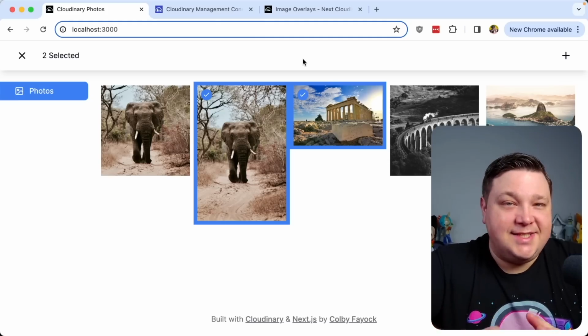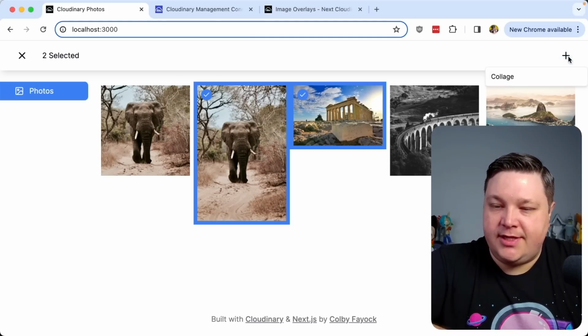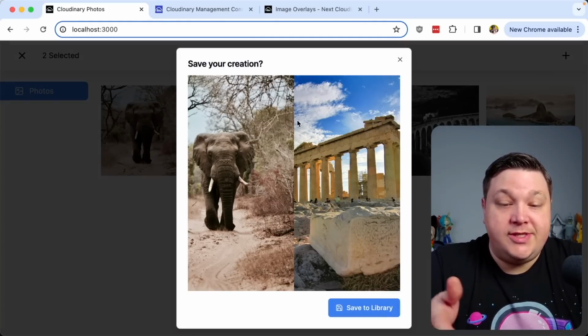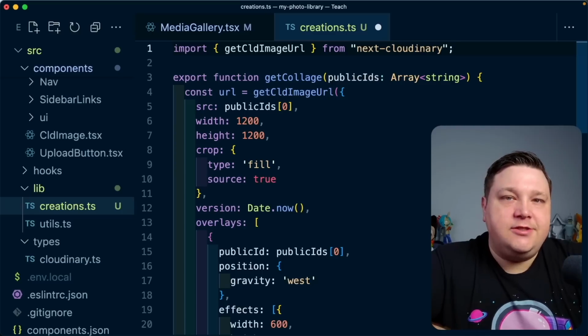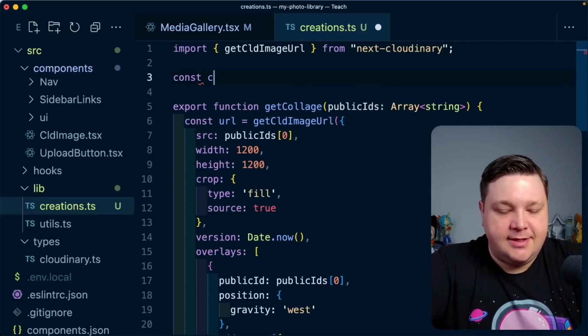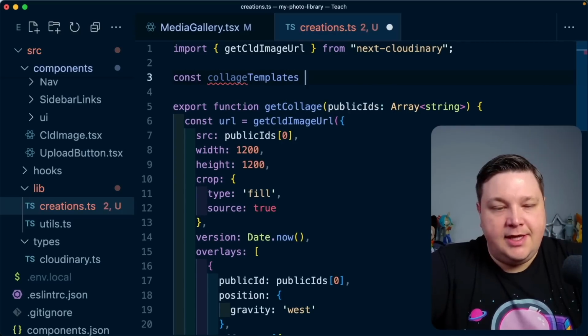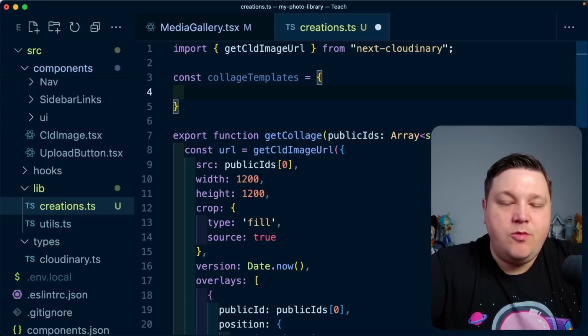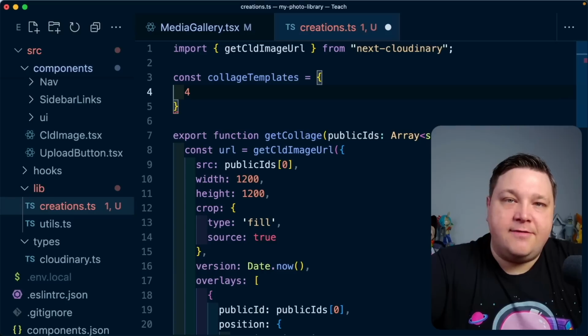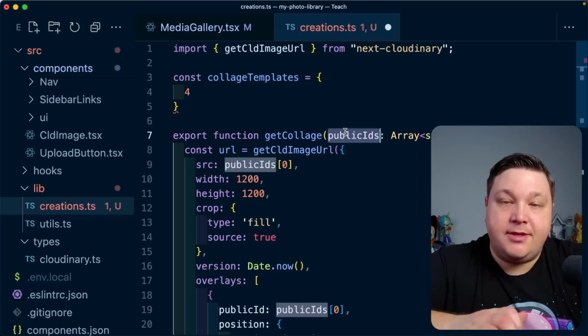Now, you know me, I like to make sure that this is working. So I'm going to hit the plus sign, hit collage, and we still get our collage. So now let's actually create some of these templates, where I'm going to create a constant of collage templates. I'm going to set that equal to an empty object, where what we'll do is we'll use a key of how many different items that we have inside of that array. So we can dynamically pull that template based off of how many public IDs we have.